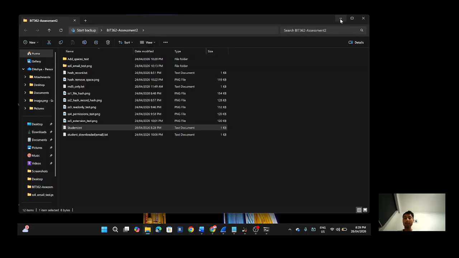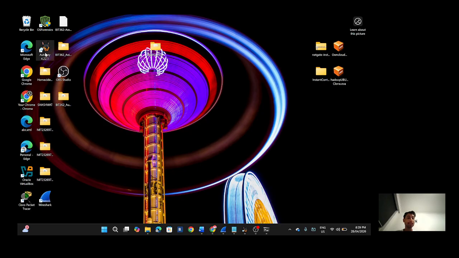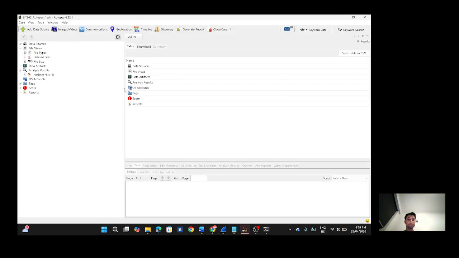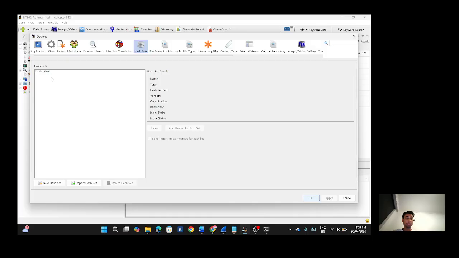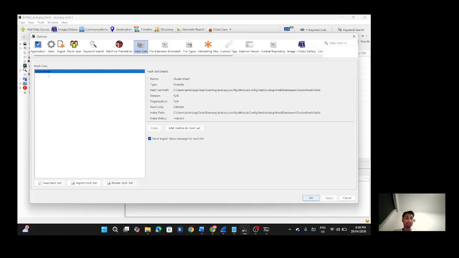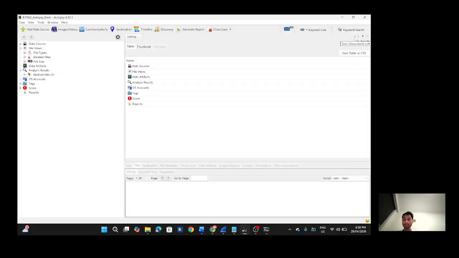Okay, so now I'm going to open Autopsy. I just want to show here I have imported, for this question, the MD5 I generated for the student.txt file, as we can see, and I added it into Autopsy as a notable hash set. I'll show it here quickly. So it has been stored as student.hash. I have imported it to Autopsy, and then I ran the hash lookup in this module.